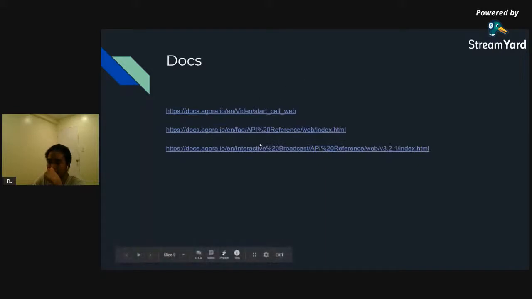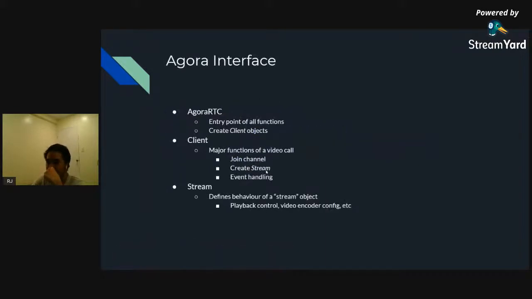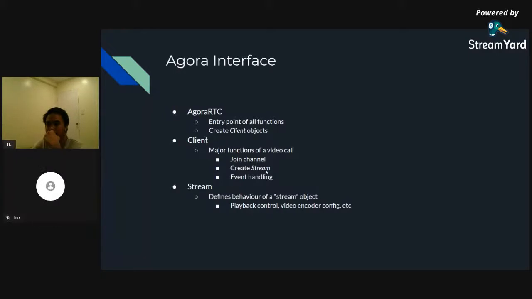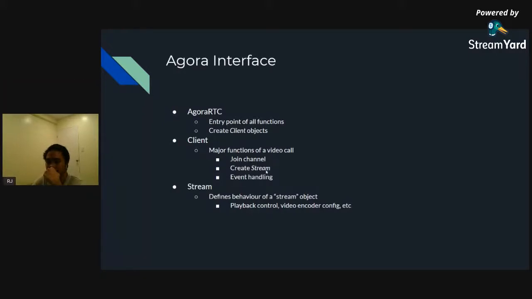Then some of the useful docs for tonight's discussion. There are three main objects of the Agora RTC SDK. The first one is the Agora RTC, the main entry point for all functions. It's like the global object of the Agora. And then that's where you create the client object. The client object is the major functions of a video call.